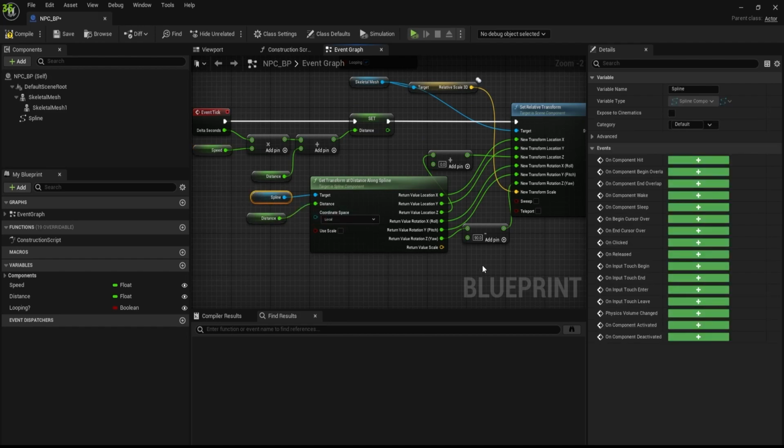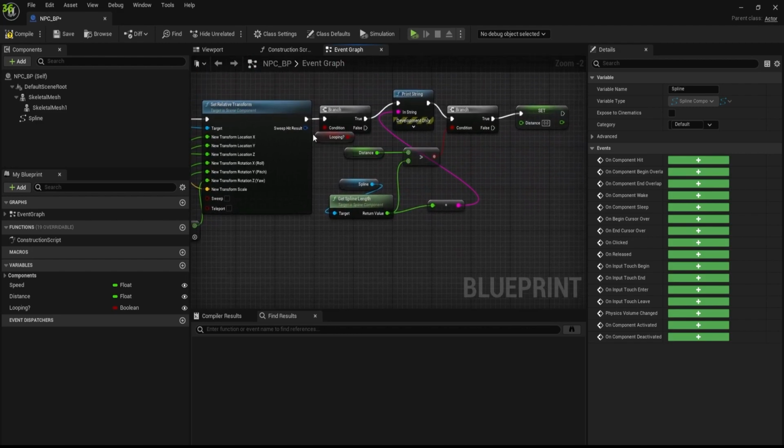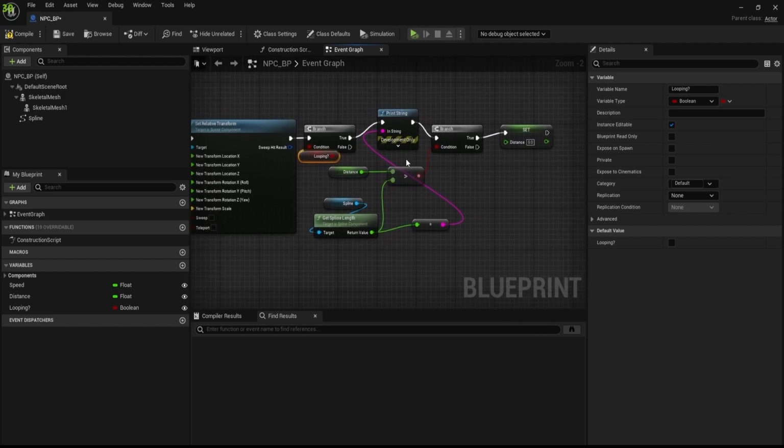We get the total distance of the spline. Accordingly, it will run. All right, and then we can perform its looping or not. All these things have been explained in the lecture. The question was how we can use MetaHuman.